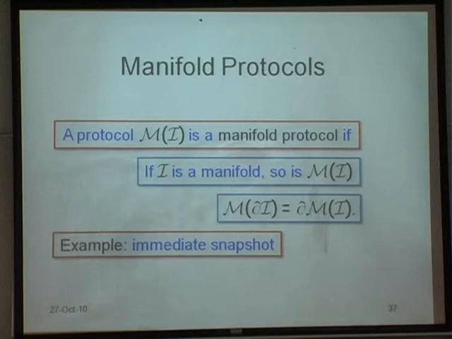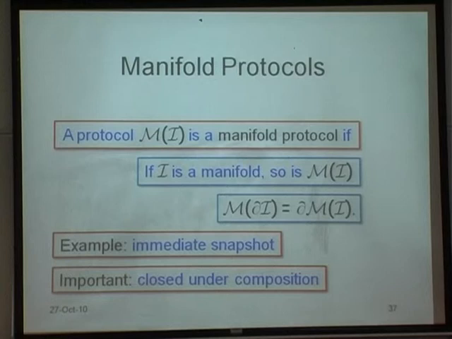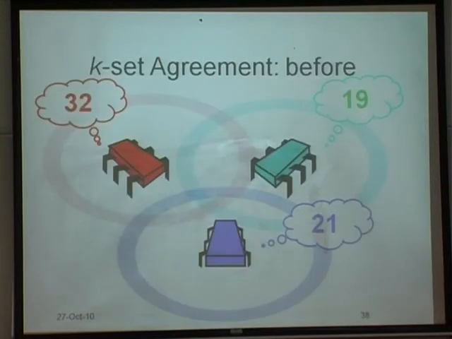So I promised you that manifold protocols would have nice properties. The thing that matters from this definition is that it's closed under composition. What I showed you was that if you have an input that's a manifold and you run one round of immediate snapshot, it's still a manifold, so you can run as many rounds of immediate snapshot as you want and it's still a manifold. And so that will be useful. So let me remind you about one of our favorite problems, which is k-set agreement. Here, everybody starts out with an input.